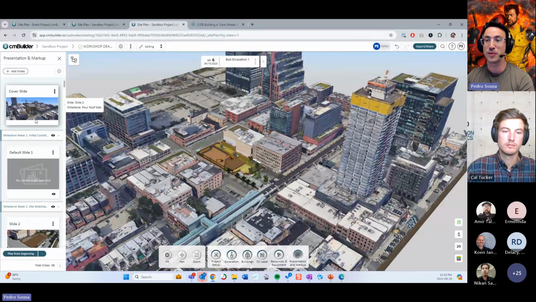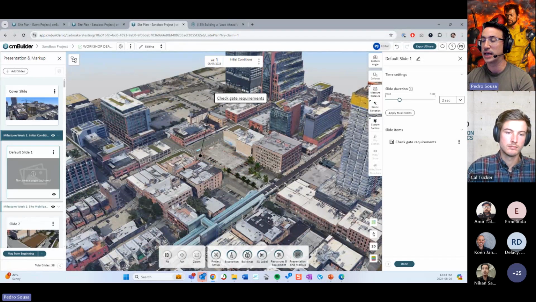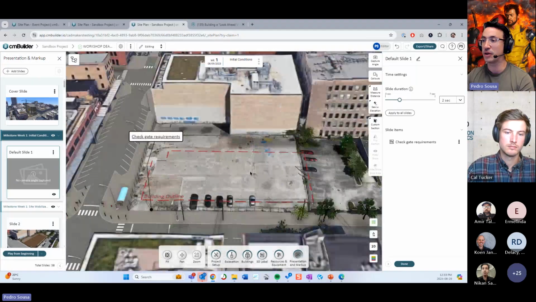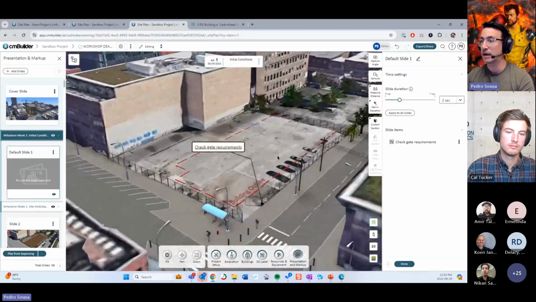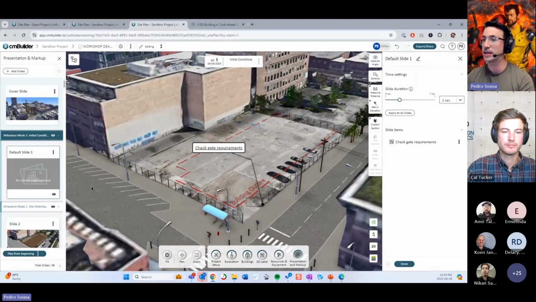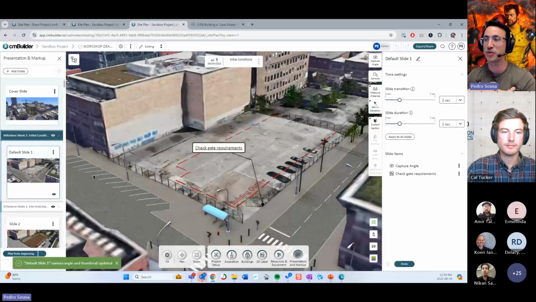So that presentation will be a set of slides over here. For example, I can go to my first slide and place a camera angle that is going to be like this one, right? Let's pretend that I'm doing the work over here and I'm just defining where the next stages of construction are going to be for this building.